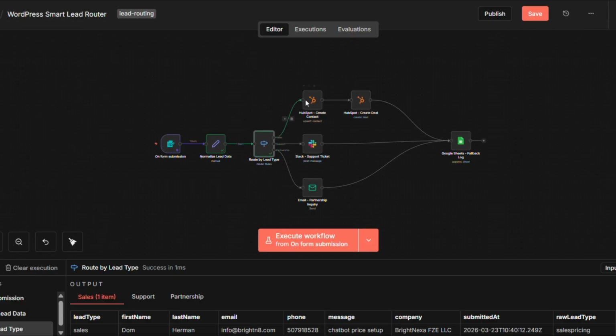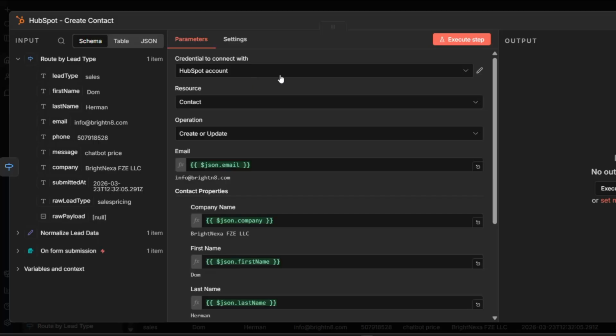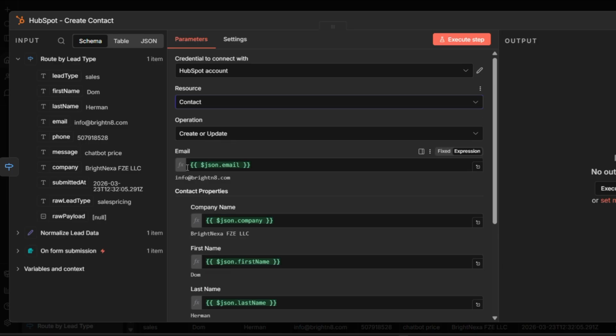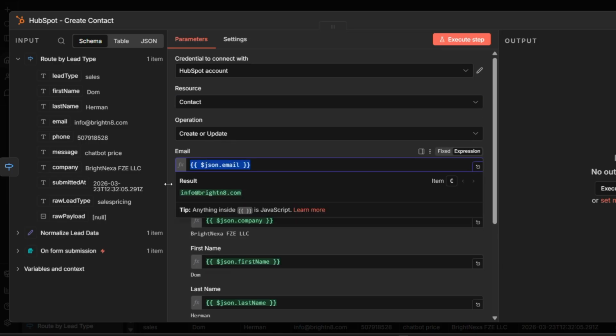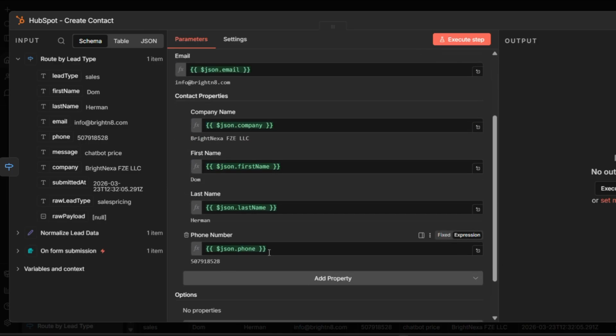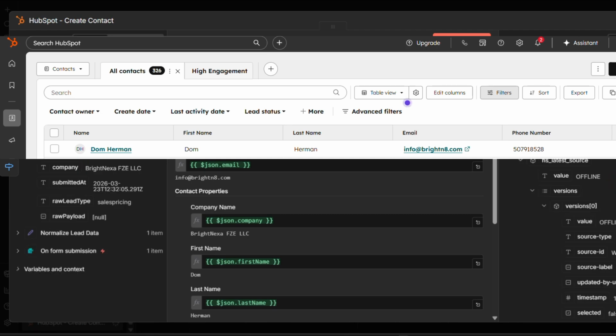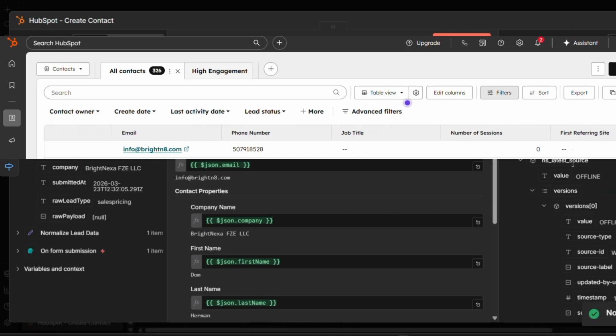Branch 1, Sales to HubSpot. Add a HubSpot node. Action, create contact. Map your form fields, name, email, phone, their message goes into the notes field or a custom property. Then add a second HubSpot node, create deal. Link it to that contact. Set the pipeline to your sales pipeline, stage to new lead. That's it. Sales lead hits your form, contact and deal are in HubSpot automatically, pipeline stage set.